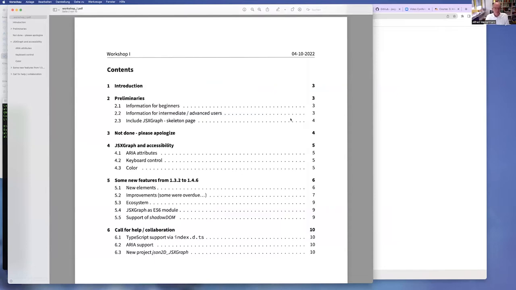I announced JSXGraph news at this part, but it has expanded to a short workshop. If you don't have enough time, we will continue tomorrow sometimes.